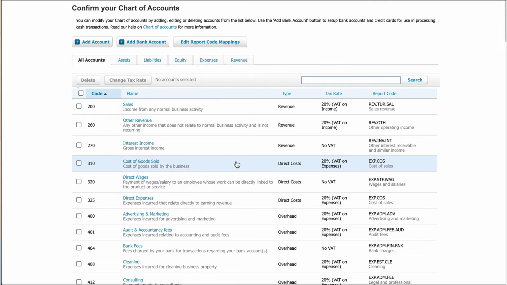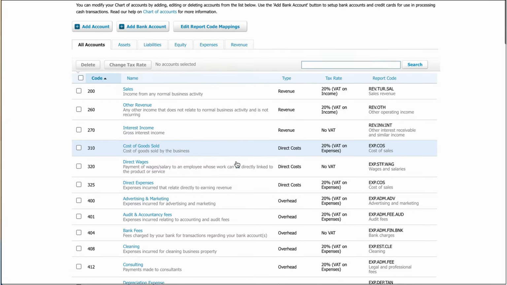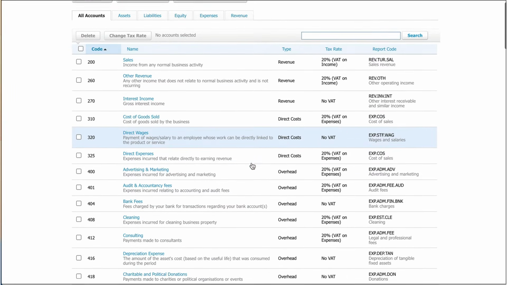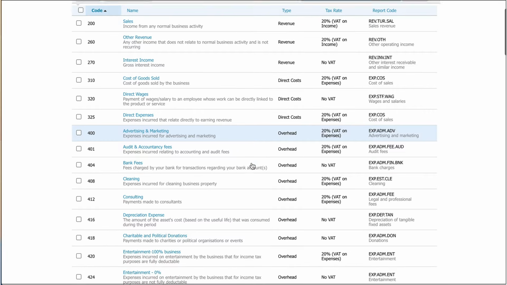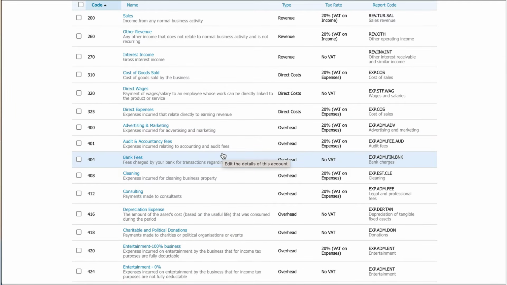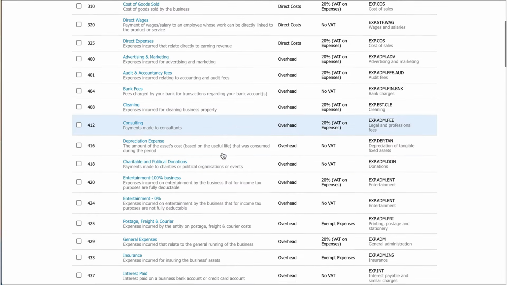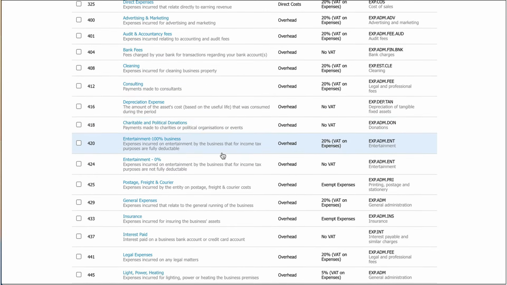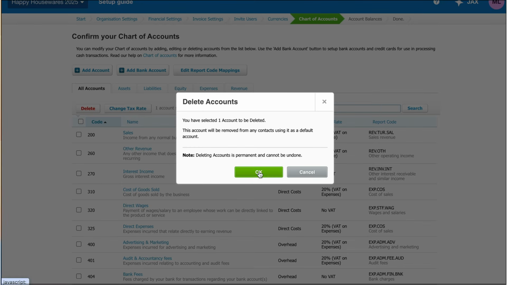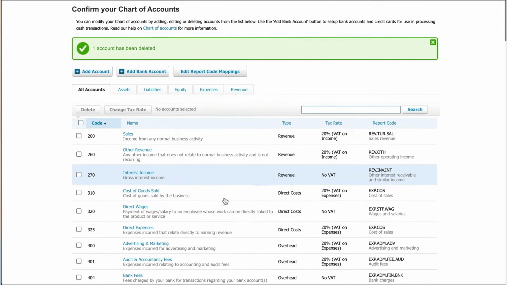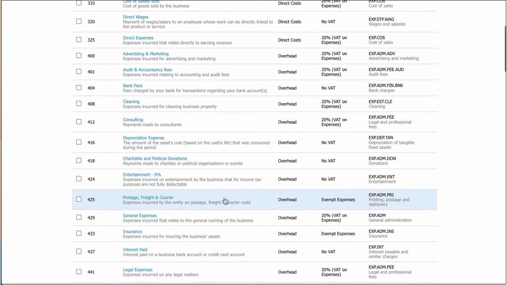So just in case you're not clear, your chart of accounts is how you analyse your expenditure in Xero. There are rules for Making Tax Digital, so you might want to change some of them at a later date. But what I'm going to show you to do at this stage is I'm going to get rid of one of the entertainment. So I'm going to choose 420 and I'm going to say delete that because it doesn't make sense to have two codes for entertainment in Xero.